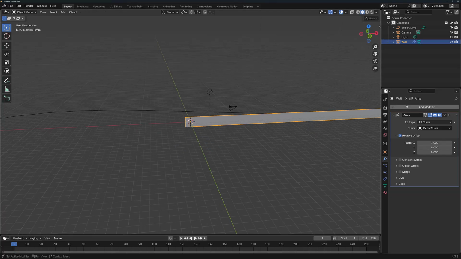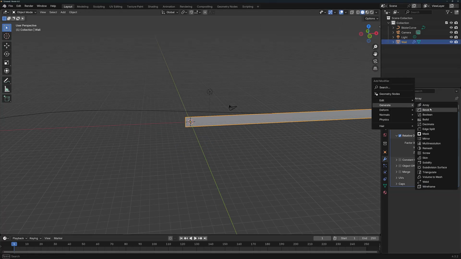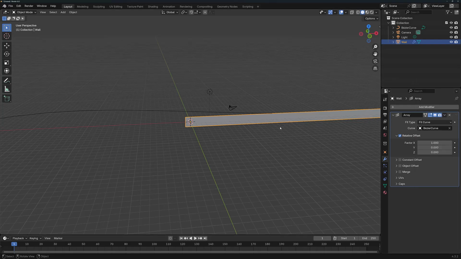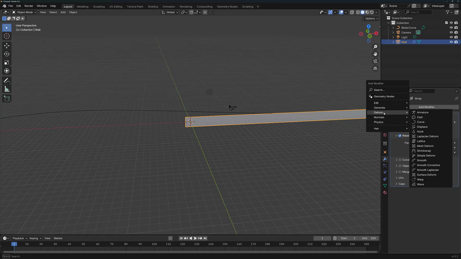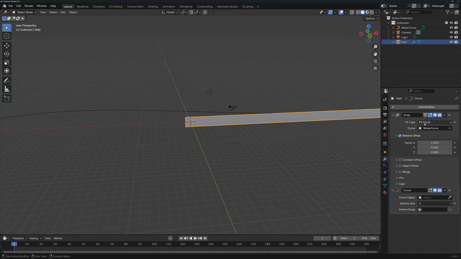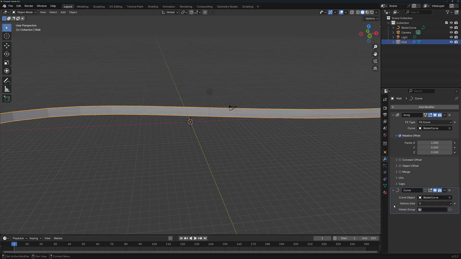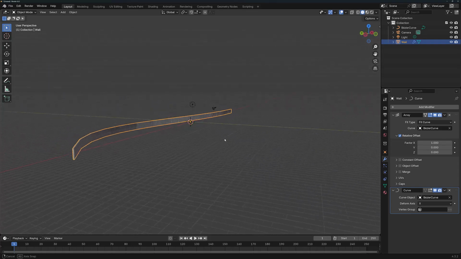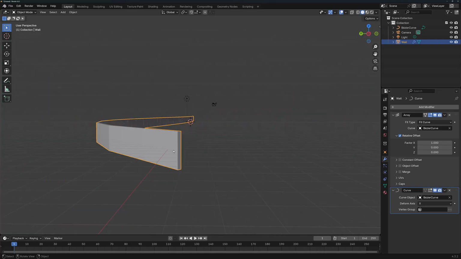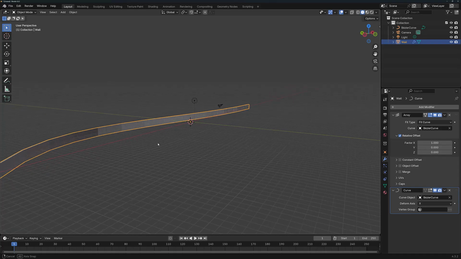Now I'm going to add a second modifier, which is going to be my curve modifier. This is going to be found in the deform section. Select curve and make sure it's below your array. Then we're going to choose the Bezier curve as the object, and it should snap into place along the curve.